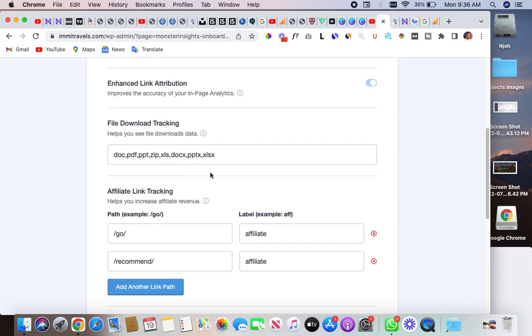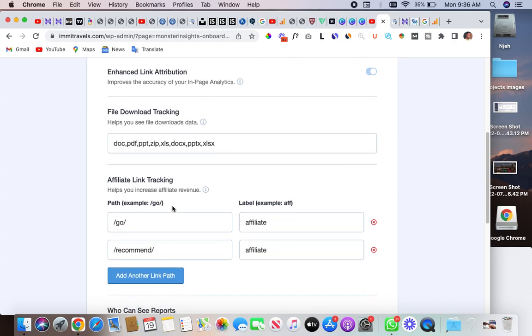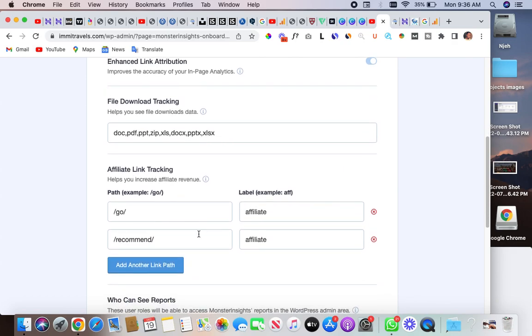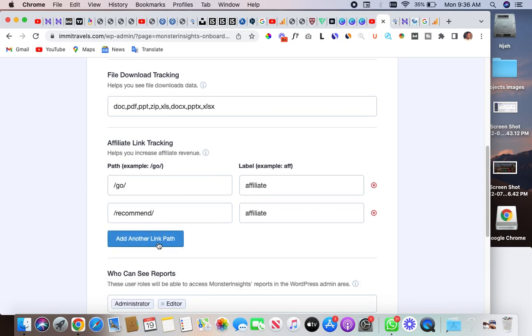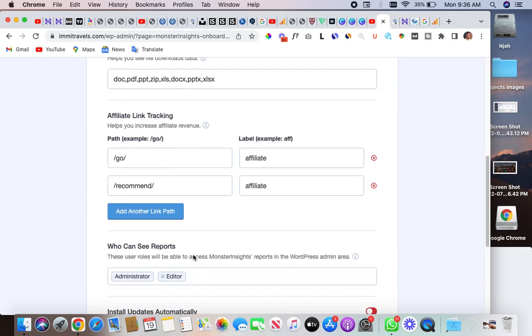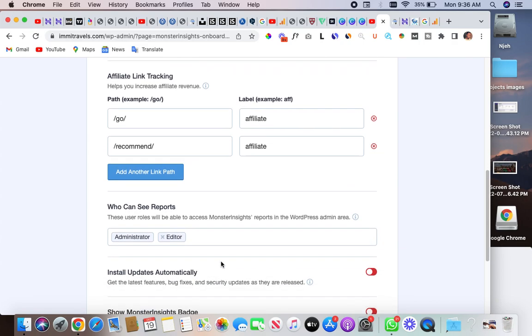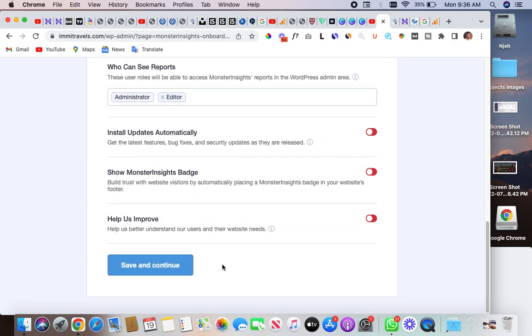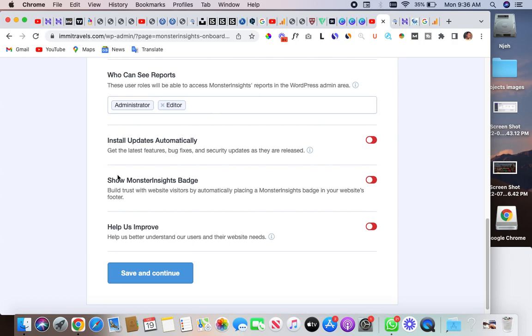All right, then now you come here, affiliate links. You see the parts, like the prefix of the affiliate link. You can add another affiliate link, add a prefix, and so on, right? Like maybe you have affiliate programs on your website, so this is where you set up those prefixes. With me, I have nothing to show, so they'll ask you to show Monster Insights badge. Do not enable this one.